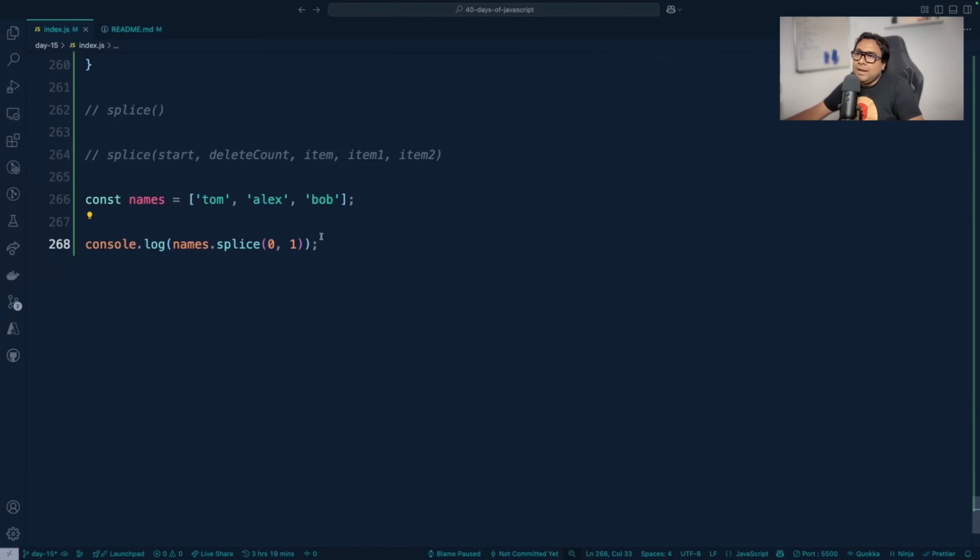Let's take an example. I have an array of names: Tom, Alex, and Bob. Now what I'm doing here is removing from position number 0, one element. So which element is getting deleted over here? If I'm starting with the 0th index and I'm going to delete only one element, that means it is only Tom, right? So names.splice always returns the items that it is deleting in an array. Okay, it returns the item it is deleting in an array. So that means Tom is the one that it will be deleting. So Tom will be returned now in an array. So the output of this will be Tom. That's what I expect. Let's go there.